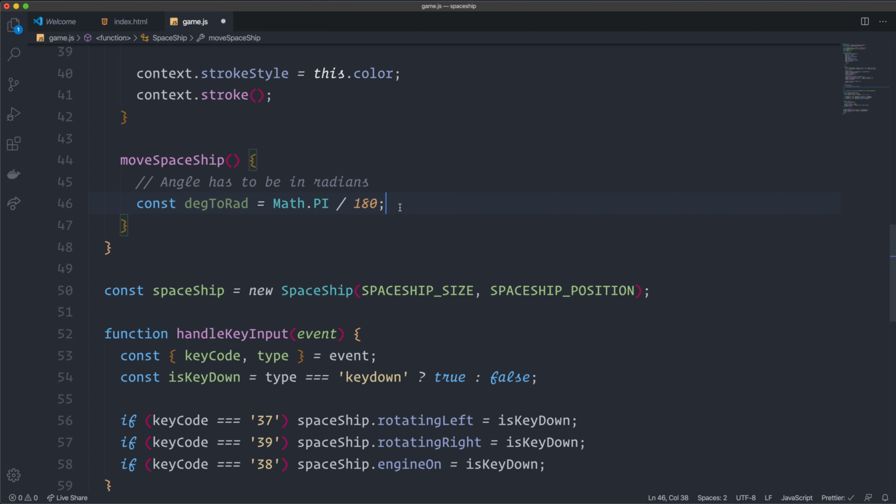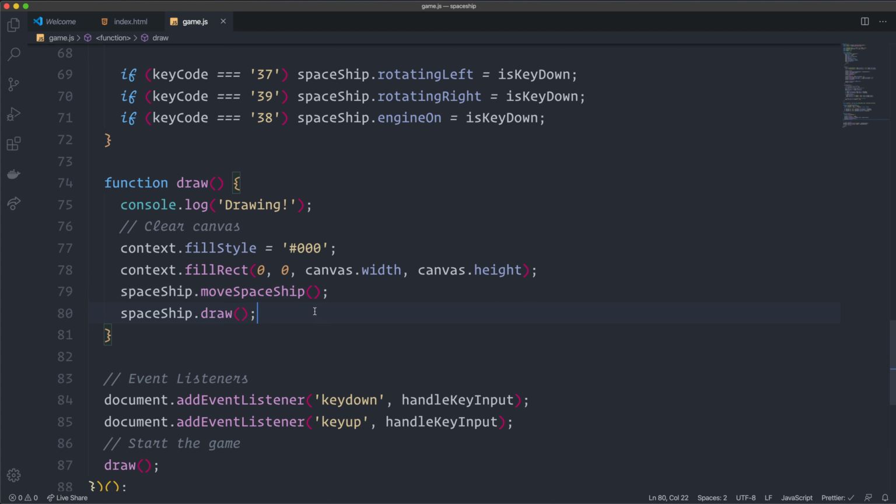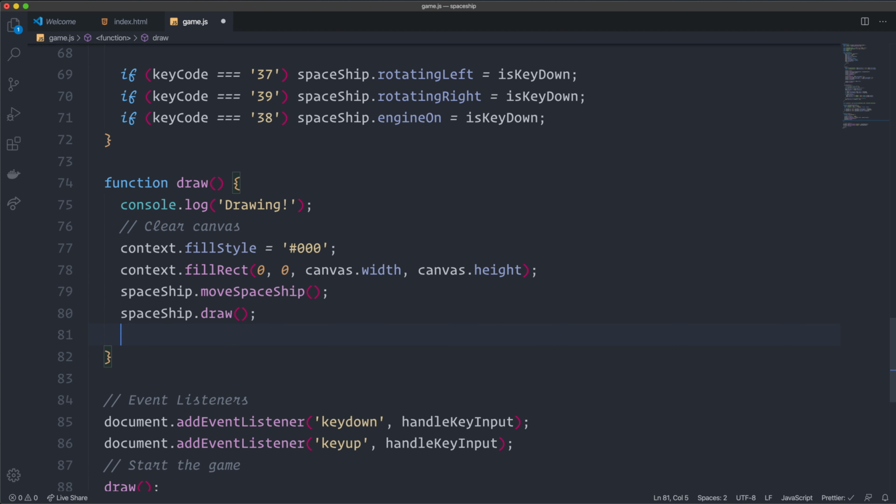So we can save this one, go down to our draw function, and just below here, above the spaceship.draw, we can call the spaceship.moveSpaceship. And this is not going to do anything now because we also have to constantly draw new frames. So I call it repeat, and then we call requestAnimationFrame, and we give it the draw function again.